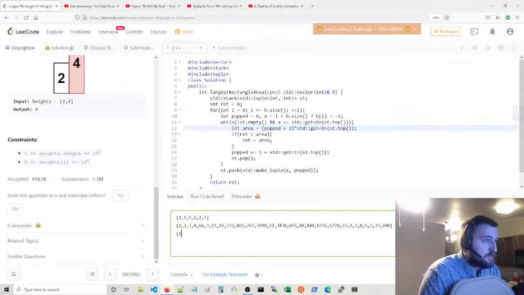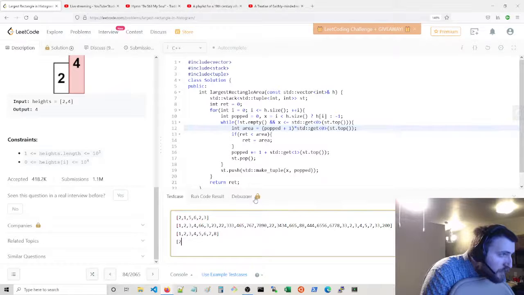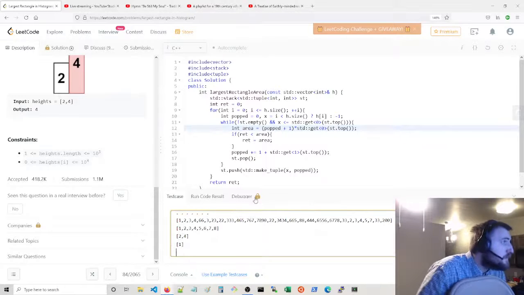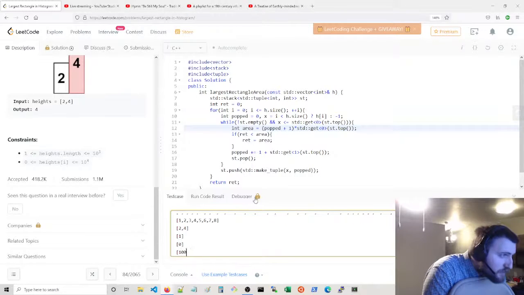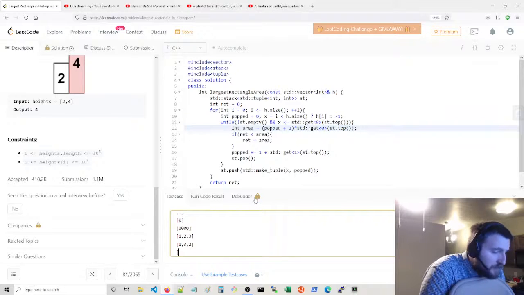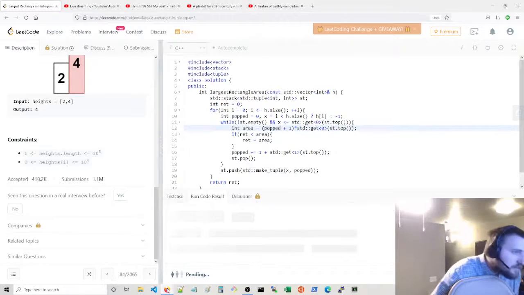Nice. 1, 2, 3, 4, 5, 6, 7, 8. Where's their test case? 2, 4. Let's do 1. Let's do 0. Let's do 1,000. Let's do 1, 2, 3. Let's do 1, 3, 2. Let's do 2, 1, 3. Let's do 2, 3, 1. Let's do 3, 1, 2. And let's do 3, 2, 1. All those test cases, those are usually good to test, those different permutations.